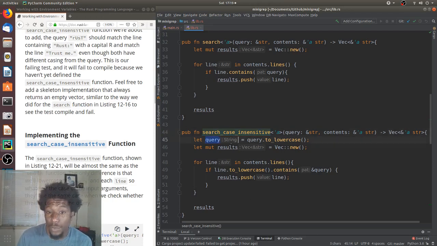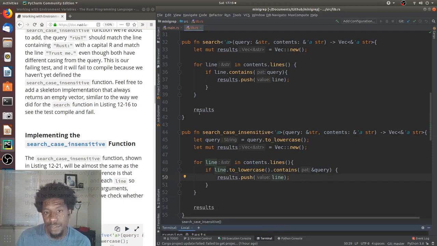So we make query to lowercase, and then when we're iterating over the lines, we make the lines lowercase. And then post making the lines lowercase, we check to see if that line contains the query. And this works because now everything is lowercase. If it is in there, we push the original line to the vector. The original line being prior to making it lowercase. So yeah, there's no to lower here. It's just the line. And then we return the results, same as here.